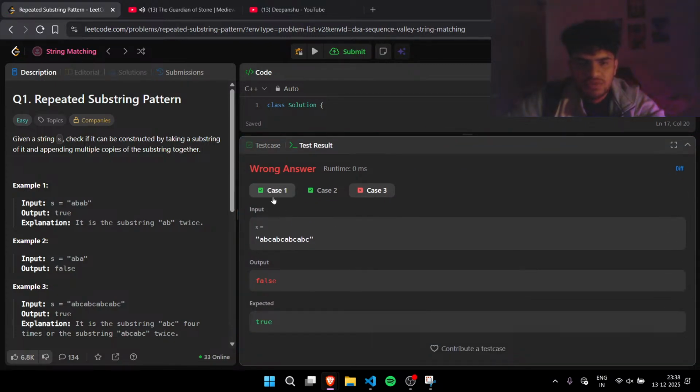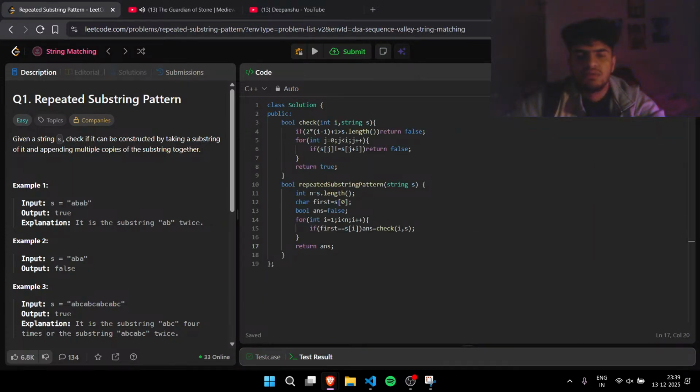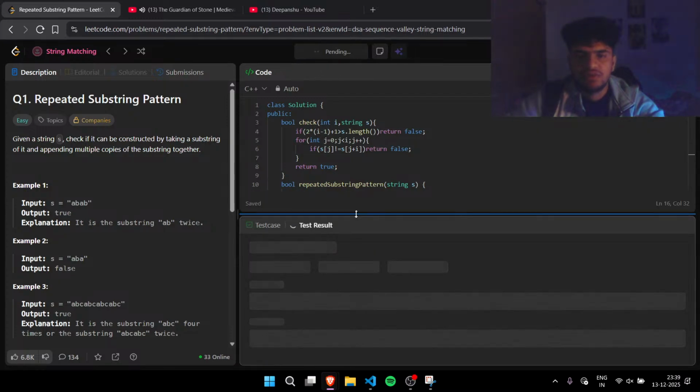Okay, it's almost correct, but it is working. For this case the output is true, and for this case the output is false. But what about this? Why is it giving us the false statement? Okay, so if the answer is true, then we should just click, otherwise we can just check more. I guess this should work.